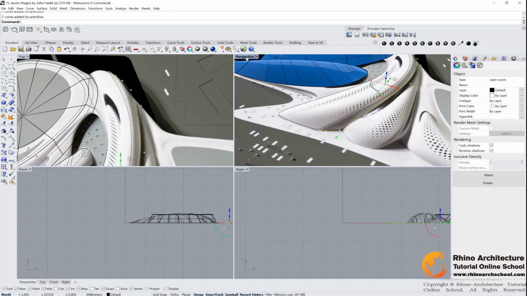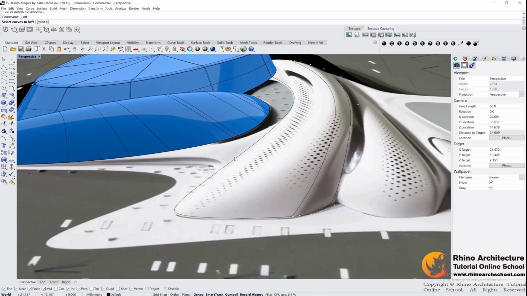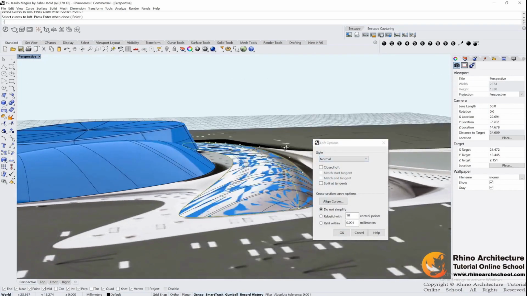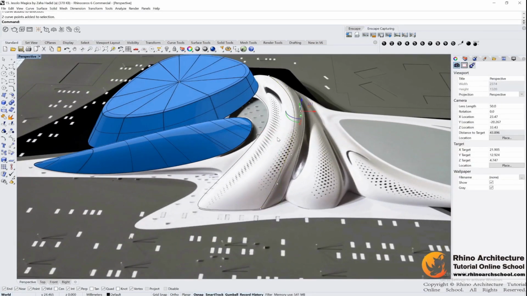Go back to perspective view again, and then we use loft command. Repeat the same process. Oops. We need to drag them first.